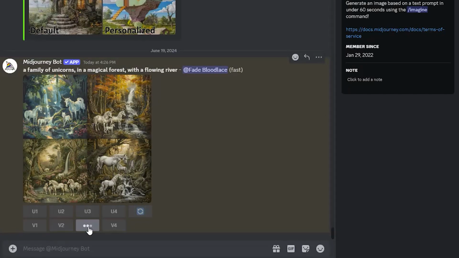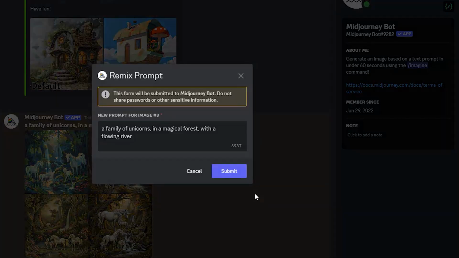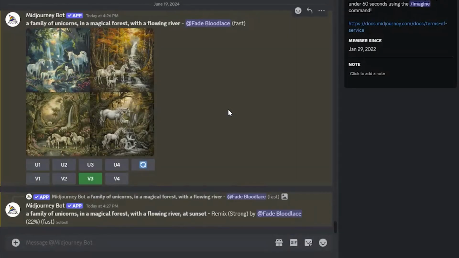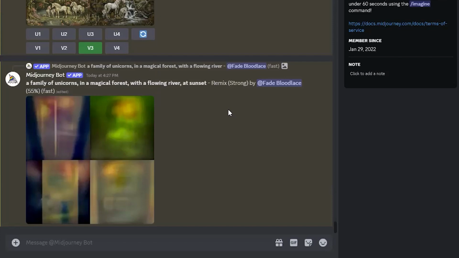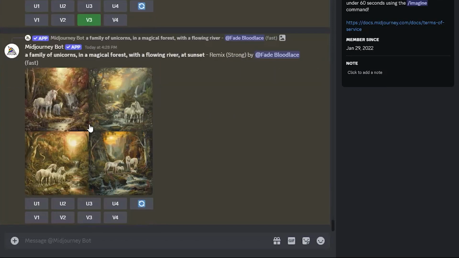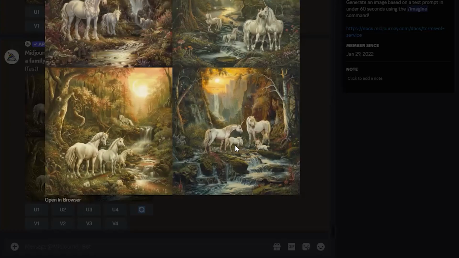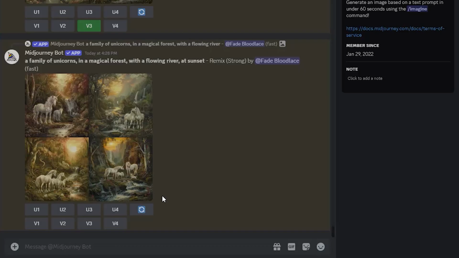So let's go ahead and do that. It'll bring up a prompt so that you can add something different if you want. So let's say at sunset. Now it'll give you 4 new images, incorporating the change that you added. So now you can see they're all roughly at sunset. Wow, that one's really pretty. Oh, look at the little baby ones here. Oh my gosh. Okay, let's go with number 4. We're going to upscale number 4.